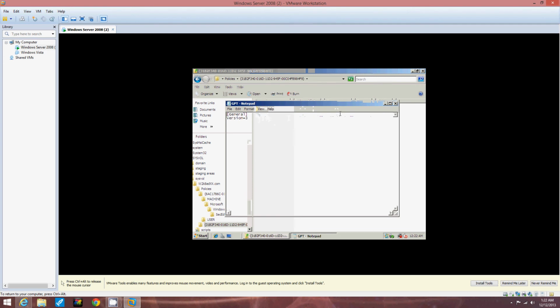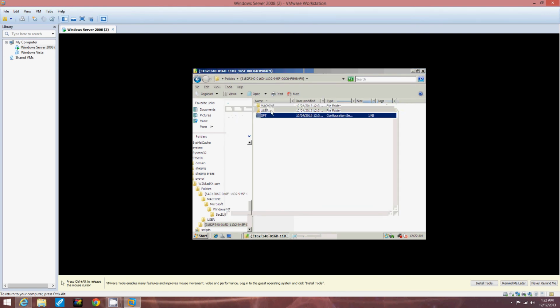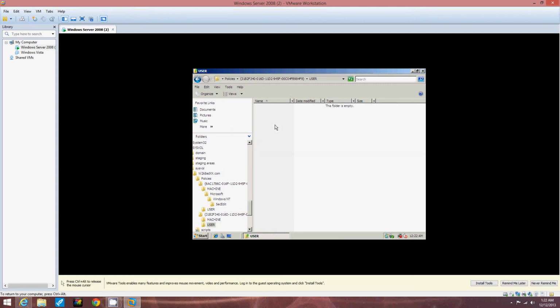This one's version 3. Notice that. The other one was version 1. And now we can compare it, version 1 to version 3. Now we're going to click the User folder. Now the folder is empty, of course, because we haven't got to that yet. The Machine folder contains a registry.pol file. It's used to store policy settings that affect the registry of the computer to which the policy is applied.